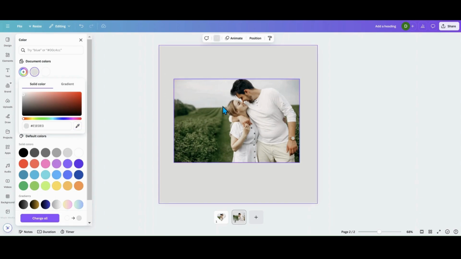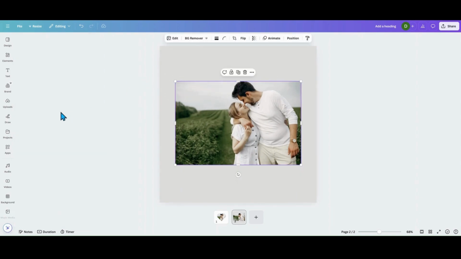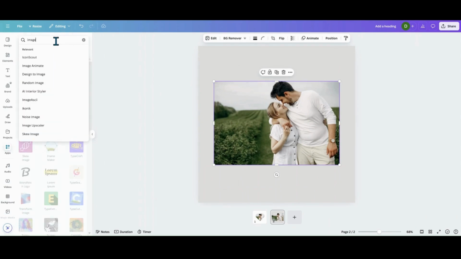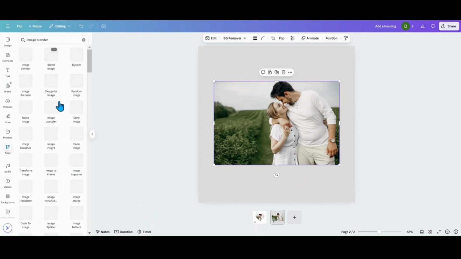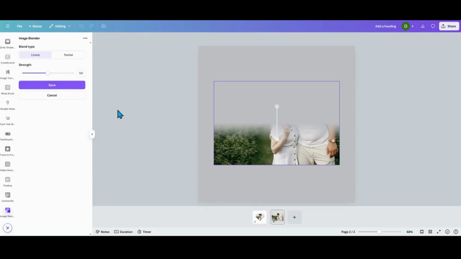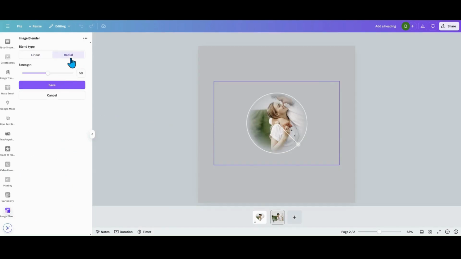So once I've got that taken care of, the next thing I'm going to do is head over to apps and type in image blender. And then we're going to click there. I'm going to go into the image blender. The image is selected, so I'm going to select that image. And then I am going to put on radial. Now I'm going to move my radial where I want, what part I want in my frame.